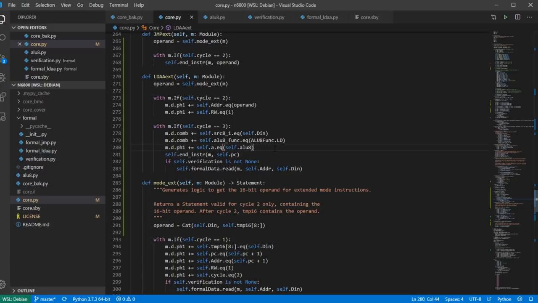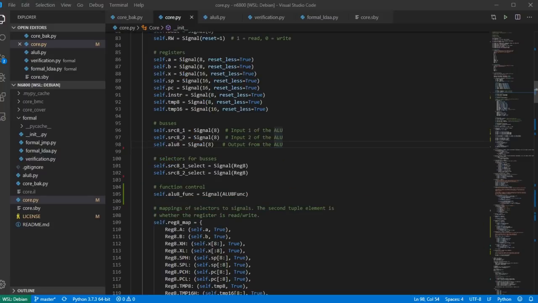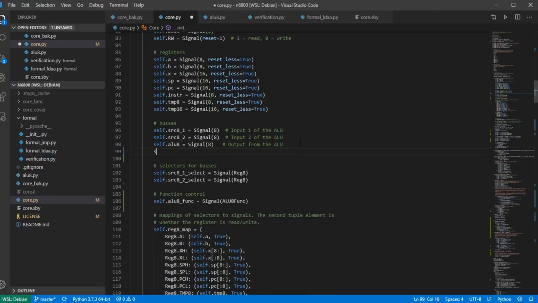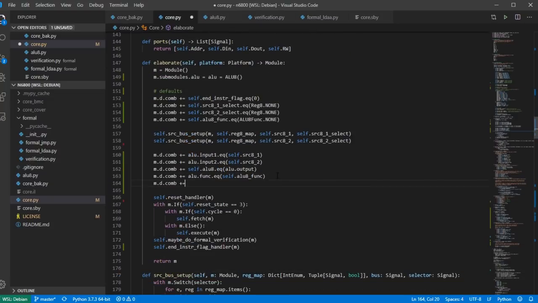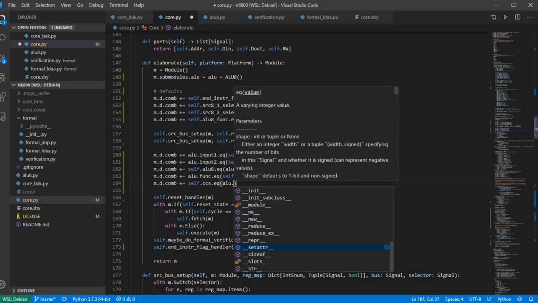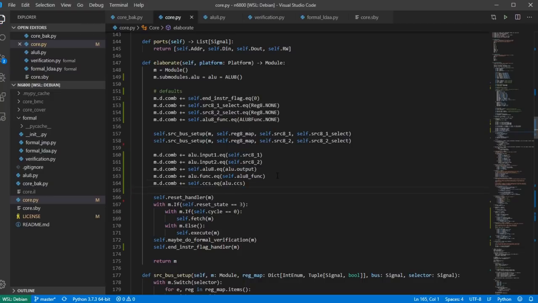Now, speaking of setting the flags properly, notice that I haven't formally verified it yet. So I need to do that. So the first thing I'm going to do is copy the CCS flags from the ALU. And I'm just going to say these are flags from the ALU. And in the setup for the ALU, I'll just do the copy. So self.ccs is alu.ccs.